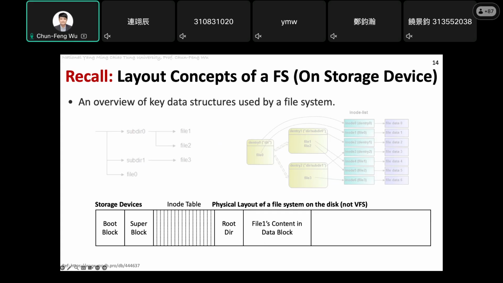When you are going to access the data belonging to file one, you first need to check the inode table to find where the data block is. The inode table will return where file one is stored, and you can start to read out file one, for example. But how about this subdirectory 0?